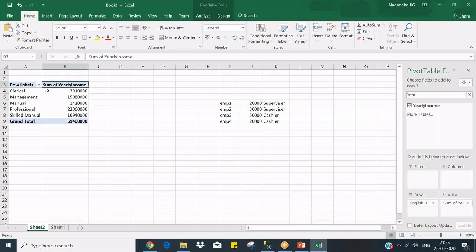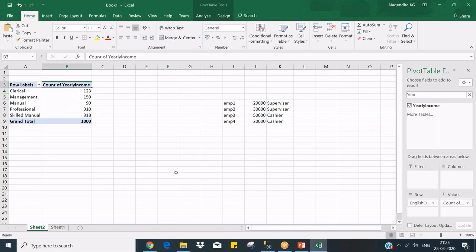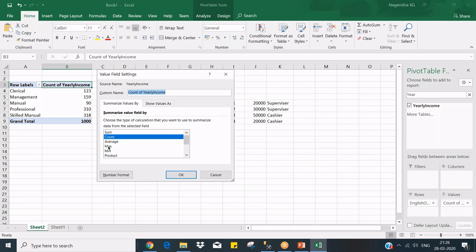So what operation does it do here? Sum. Instead of that, I can go and choose another aggregation. See summarized value field. I can check how many persons there are. If I put count, it will give me the count of employees. In clerical, there are 123 employees. In management, 159 employees. In manual, 90. So it just gives aggregate values.